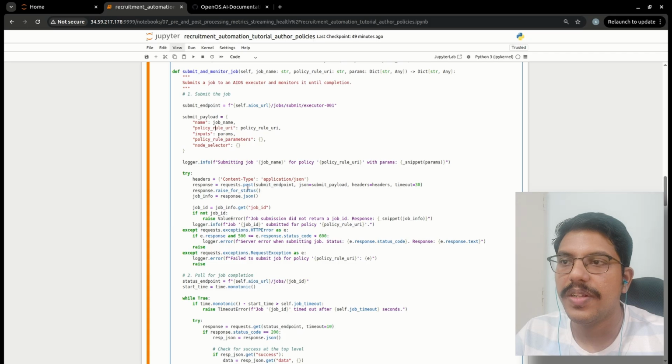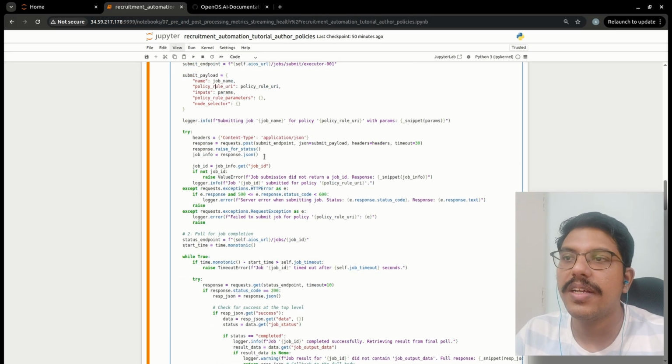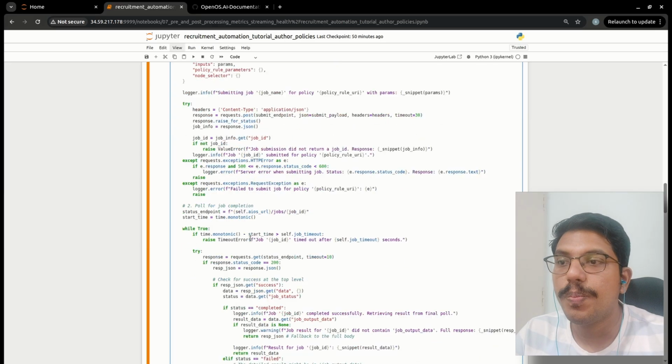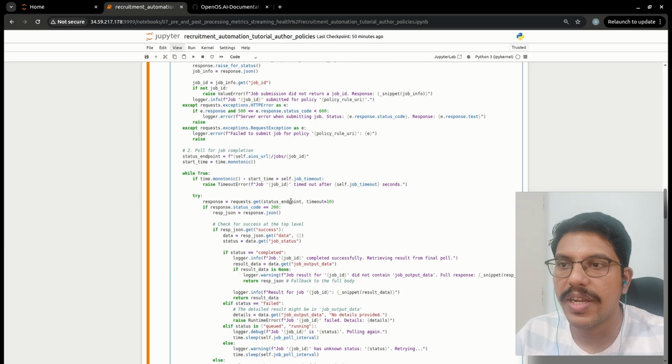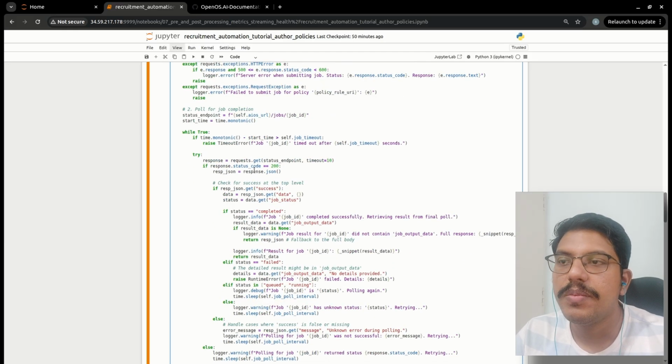Here we will do a POST request to this certain endpoint for the policy rule URI. This is the job endpoint, and we will submit this particular payload with the job name and the policy rule URI. Since these are asynchronous calls, we will get something called a job ID from the response, and we have to poll these particular jobs. So here I'm polling this particular job ID, right? You can see I'm doing a request.get with a timeout of 200 seconds, and I'm checking whether the response status code is 200.